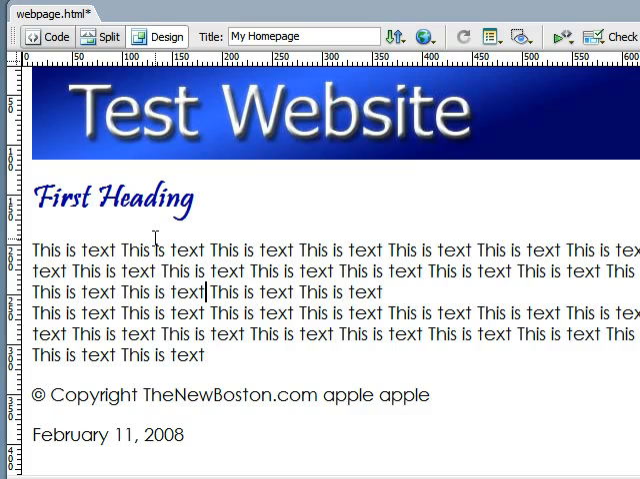Last time I talked to you guys about formatting basic text, and this time I want to talk to you about formatting paragraphs, making lists, and some basic text styles. First thing I want to talk to you guys about is basic alignment of your paragraph.